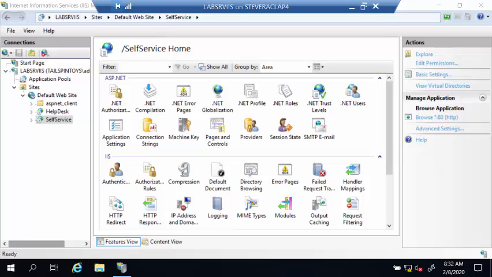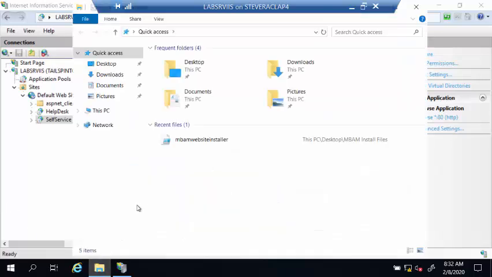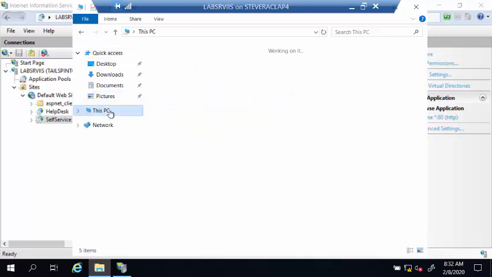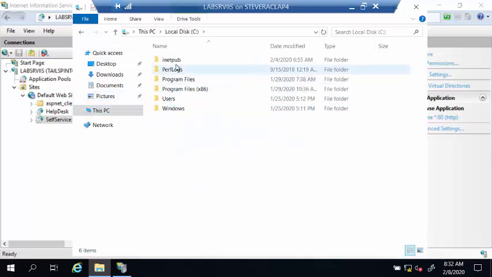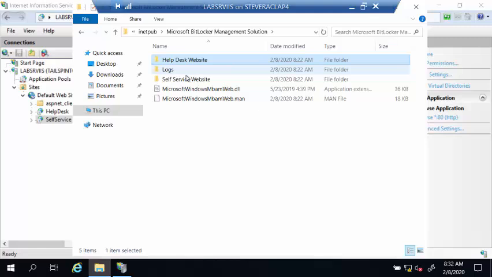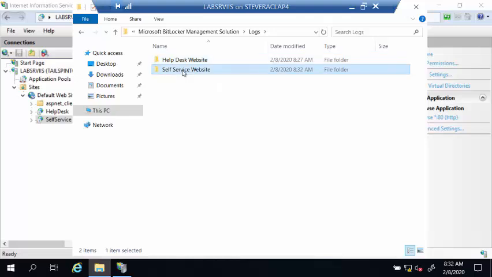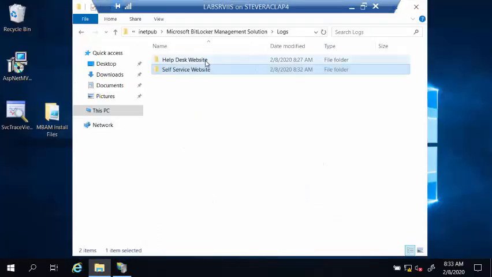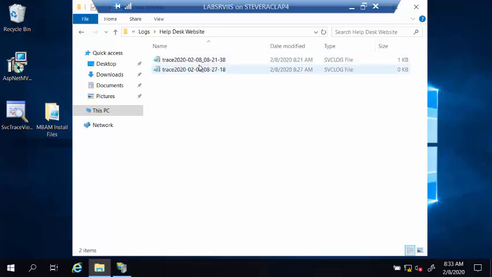Now, while we're here, let me take you through a little bit of understanding where things are. We saw through the install of these portals that it added some information to inetpub. If we go look at inetpub, you will see that we have a BitLocker section, and there's a folder for the help desk website, a folder for the self-service website. There are logs for both. Now, if you don't have any logs created yet, then you won't have these folders. I do have a log or two in each one. They're very small and dated.